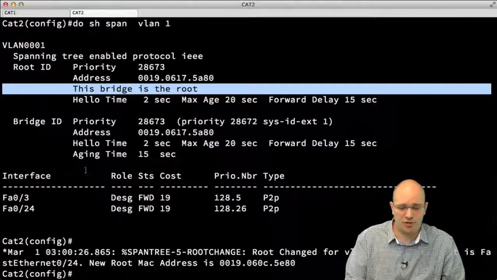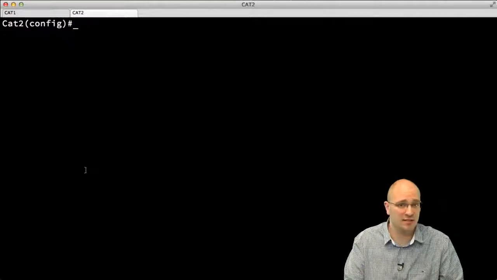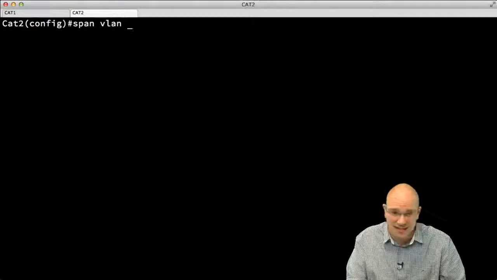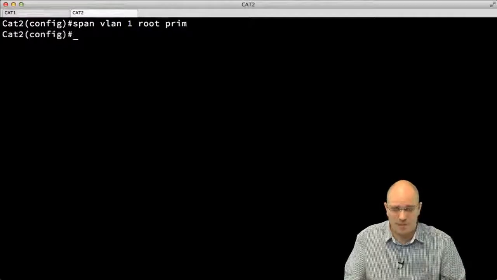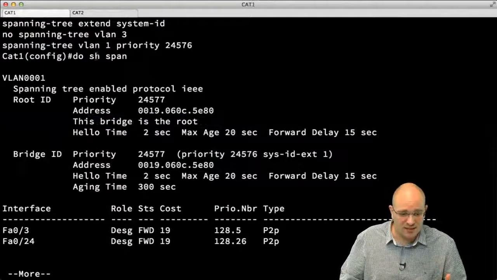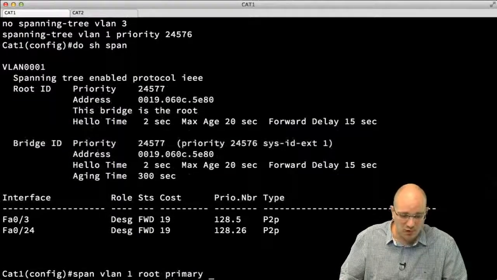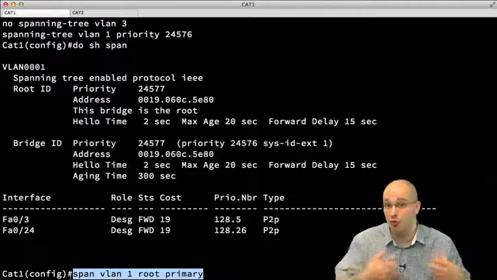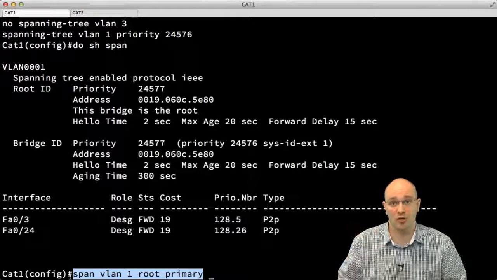It's important also to understand that there is no endless recalculation as the result of this command. That means that if I go to cat2 and I repeat the exact same command, spanning-tree vlan 1 root primary, now cat2 is going to become the root. The result of this configuration on cat1 is not that cat1 is always going to keep on trying to become the root. It's the calculation that happens only when I actually press enter.